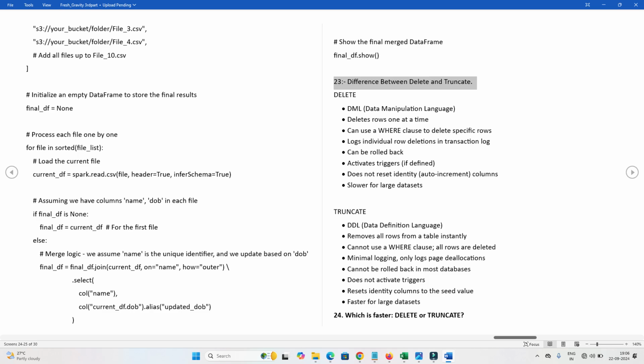So I simply told him: first, delete is a DML, data manipulation language command, and truncate is a DDL, data definition language command. Delete removes rows one at a time, and truncate removes all rows from a table instantly. We can use a where clause to delete specific rows, but we cannot use a where clause with truncate to remove any specific row. All rows are deleted at one time. Delete logs individually.